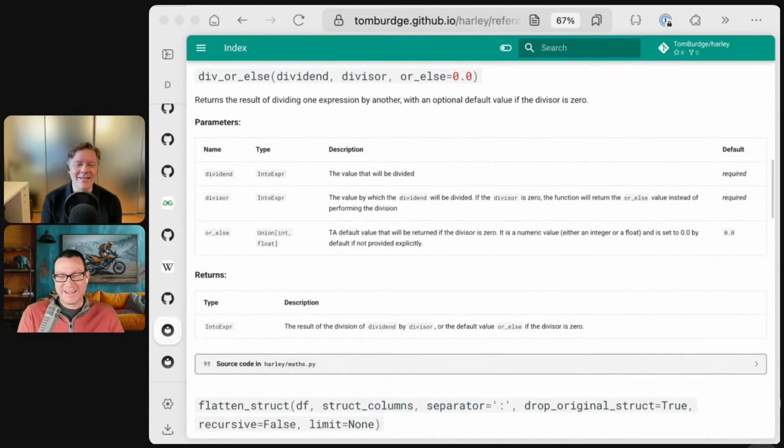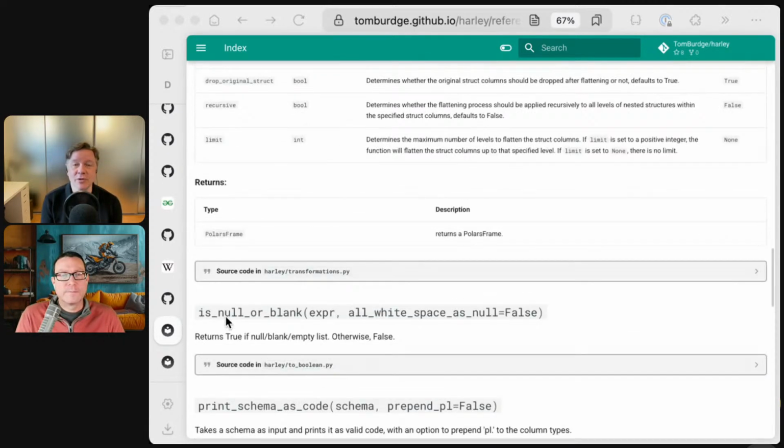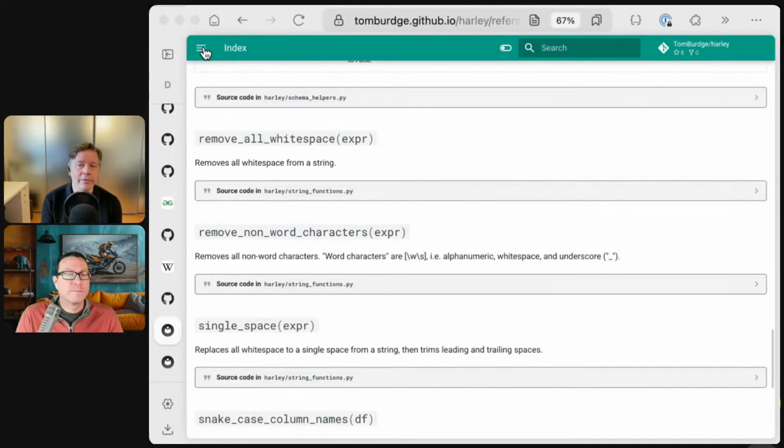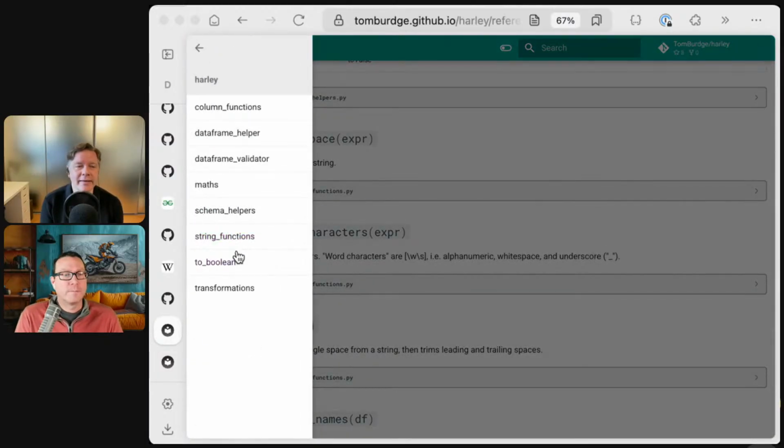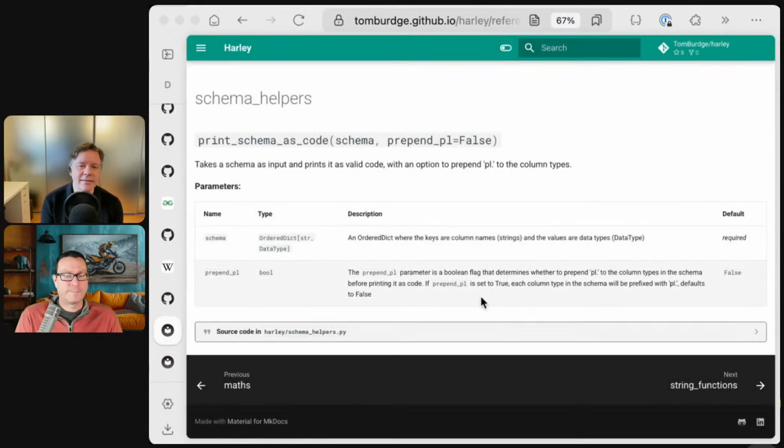And then there's some validation tools. And there's also some Boolean tools, and a few things in here that can help you get information about your schema. So, all told, a nice little collection. And yeah, I love these kinds of things.